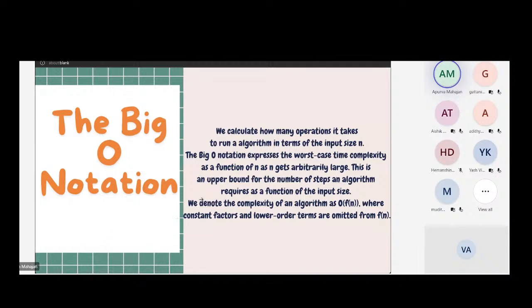Now, if the array is already sorted, my algorithm may not need to perform any operations. Or if the array is half sorted, then the algorithm might need to perform some number of operations. And if the array is in reverse order, then it might need to perform more operations. So what the big O notation does is it considers the worst case and gives us the maximum number of operations that our algorithm might have to perform. That is how it gives us an upper bound on the number of operations that our algorithm has to perform.